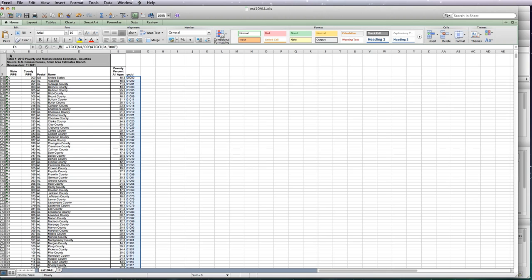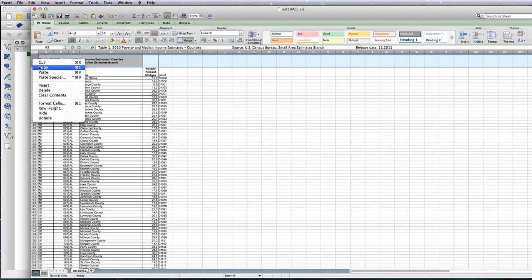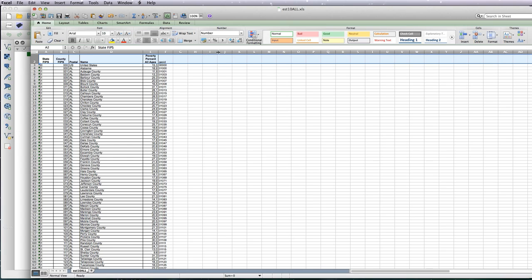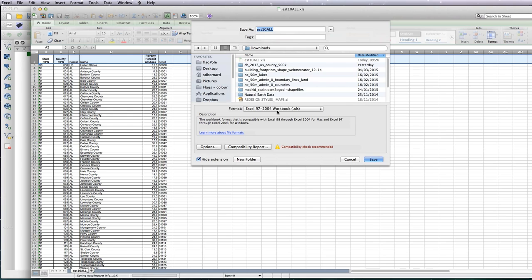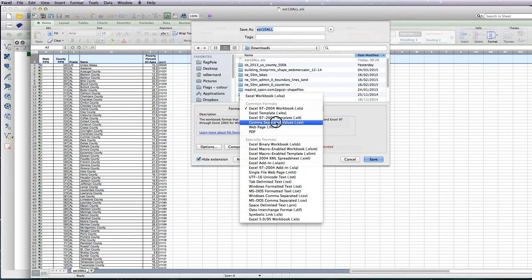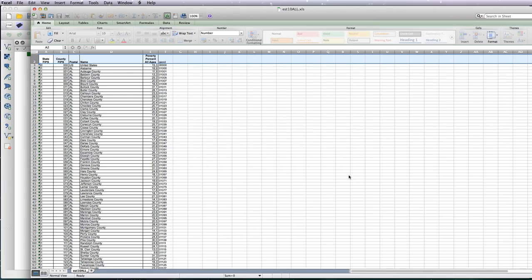So what we need to do now is just select the first row, and we just want to delete that so our column headings are at the top. So just delete that, and now we just want to save this as a CSV. So choose your format, CSV, save that.